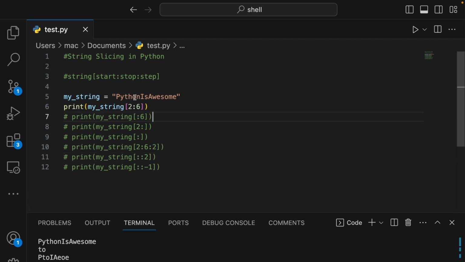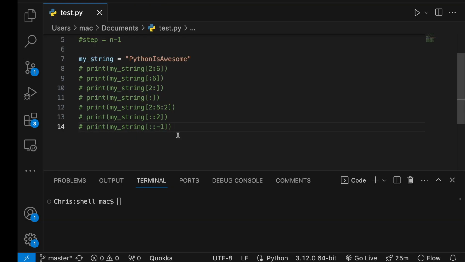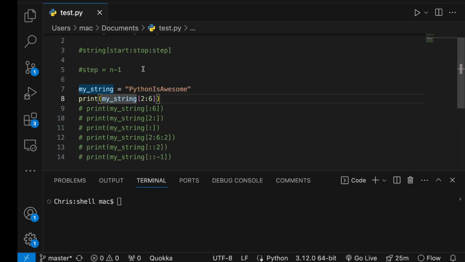So we initialize a string variable called myString with the words "Python is awesome." We have these examples to illustrate string slicing in Python. Let's take the first example. In the first example, our start index is 2. Strings start from index 0, so we start counting 0, 1, 2. So the letter T is at index 2, and we expect this print function to start printing from the letter T.